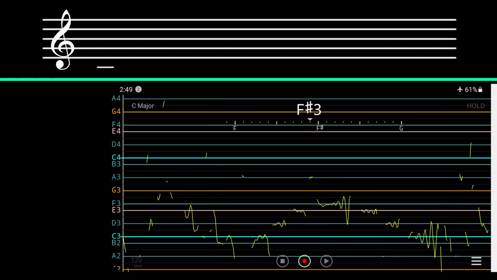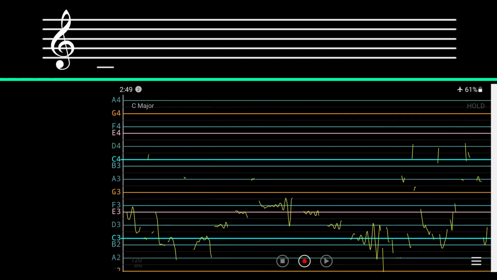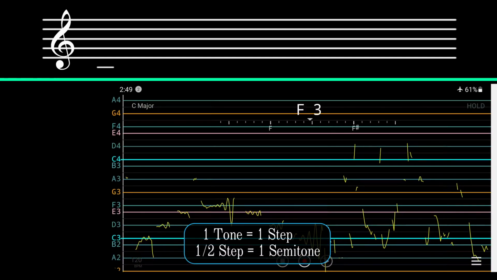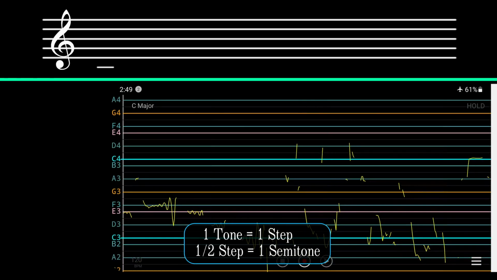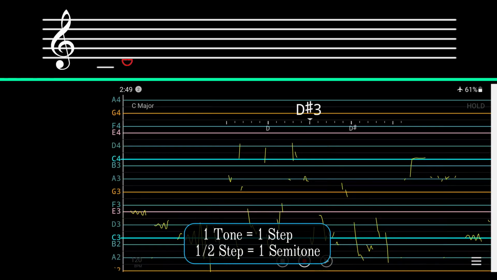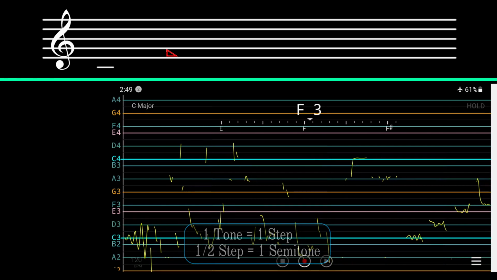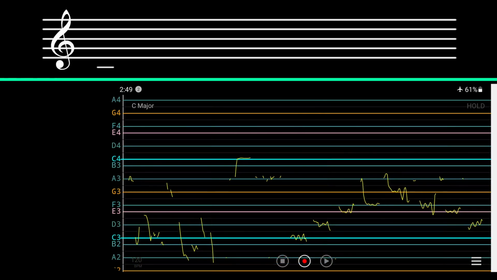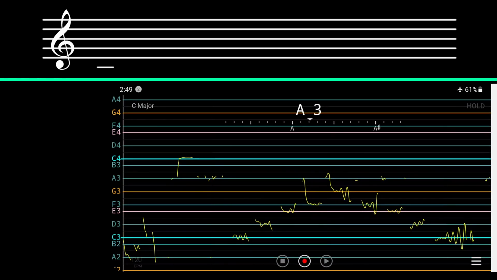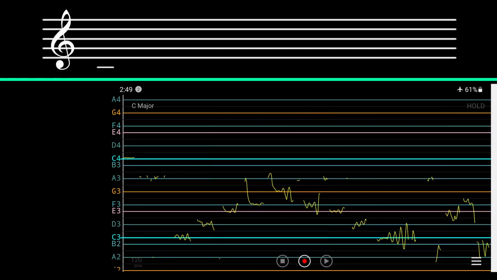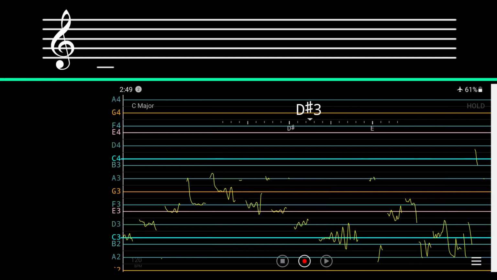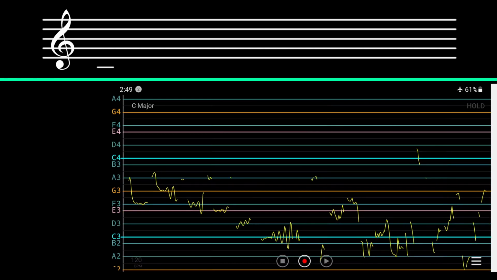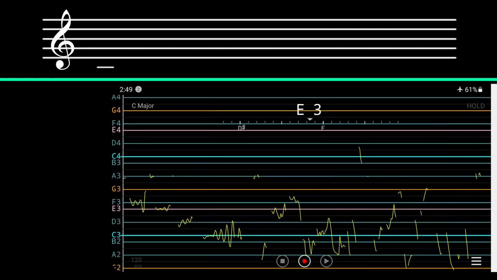The next note in the scale is a G, and it moves up a full tone or a full step. Make sure those are coming out exactly where you want them to be. The next note is A, which is another full tone or step.